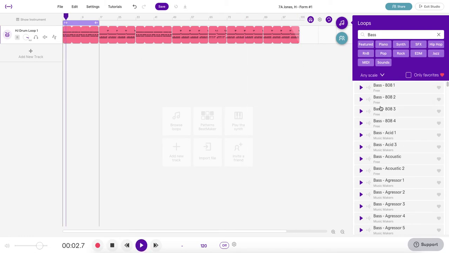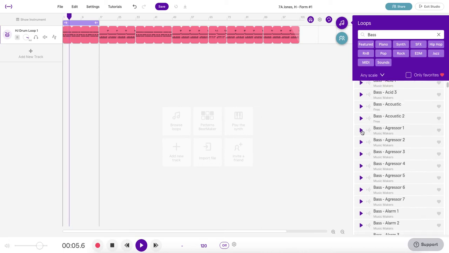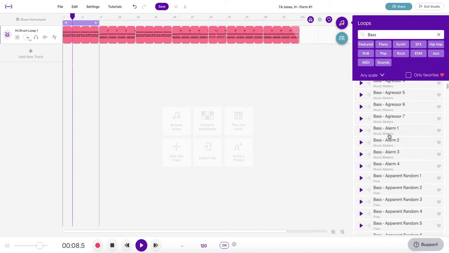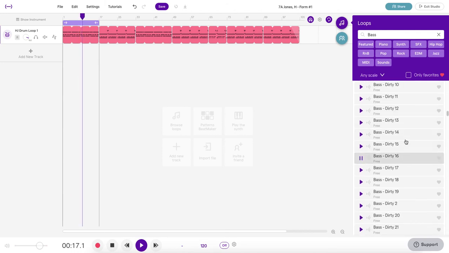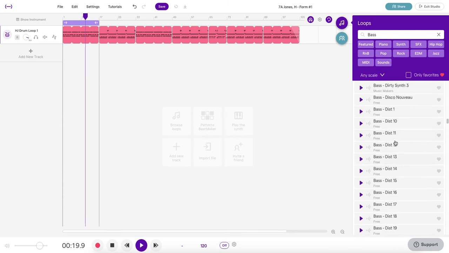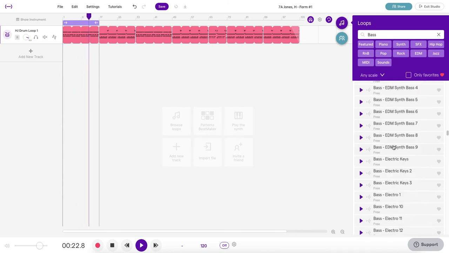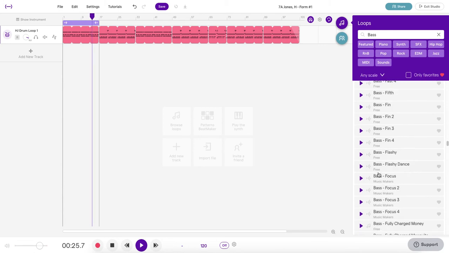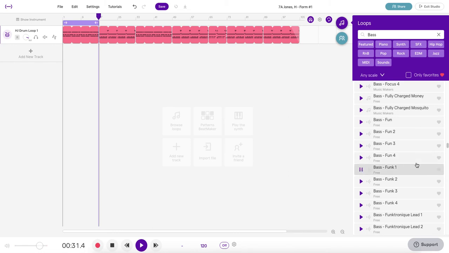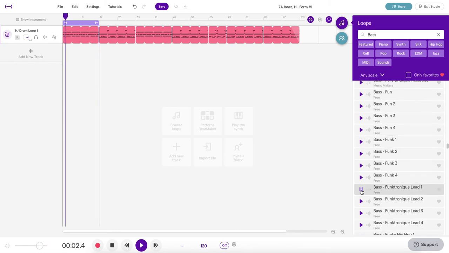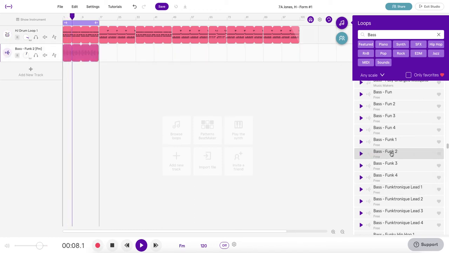it'll play my drum loop. And while that's playing, I can come over and click on the different bass loops until I find one that I like. There are a lot of bass loops in here. So once you find one you like, you can just double click and it'll add that to your song.